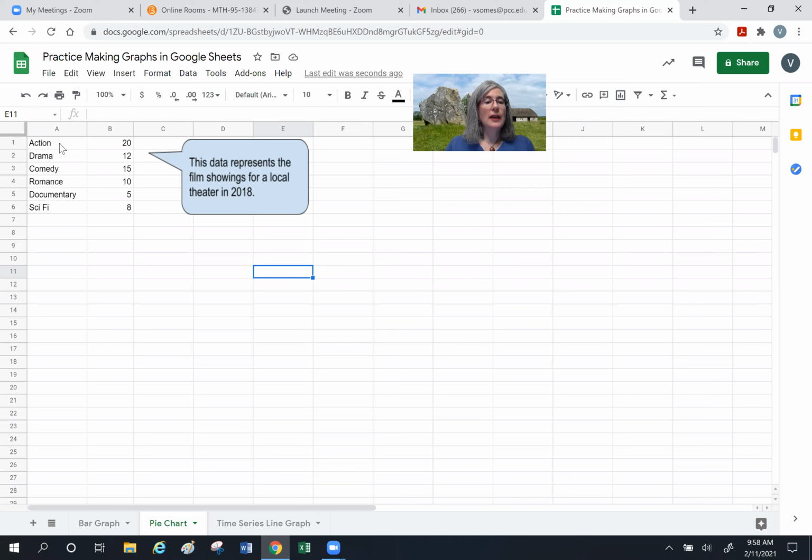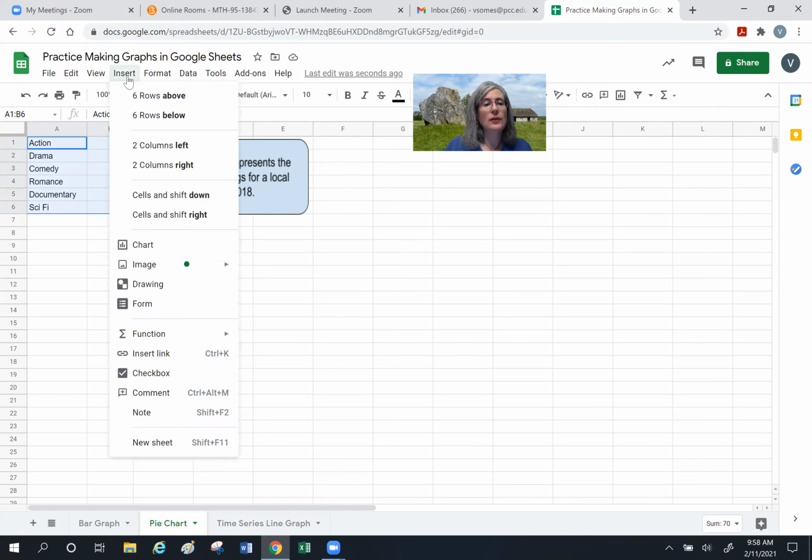I've got the type of movie under column A, and I have the number of movies that were shown of that type in column B. What I would want to do if I want to make a graph of this is highlight this data, including the label. Okay, once I have it highlighted, I'm going to go up to Insert and click on Chart.